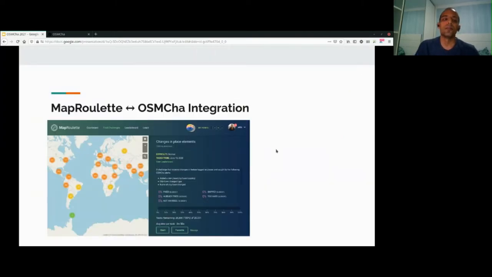Also, we have an integration between MapRoulette and OSMCha. We have some checks on the features. We can set a MapRoulette challenge to some flag, and then all the features that are flagged because of that specific flag are uploaded to MapRoulette, and then people can review it using MapRoulette. So if you have some idea of a new flag, we can add those flags to OSMCha and then also configure the integration to MapRoulette.